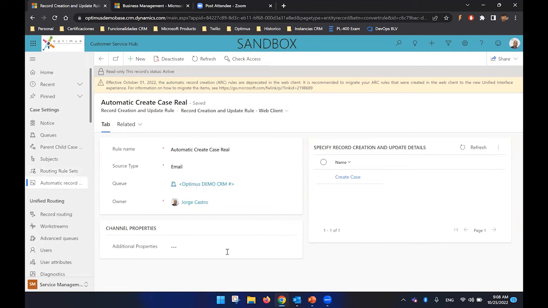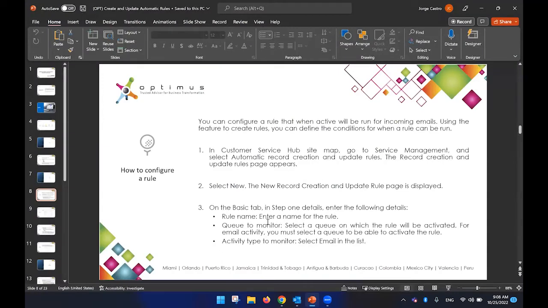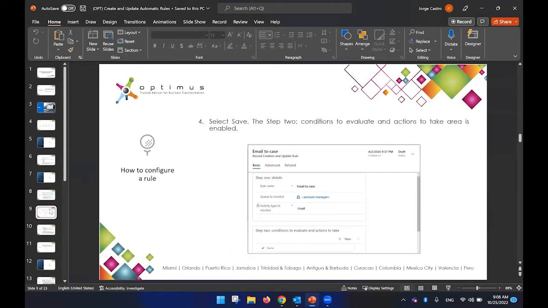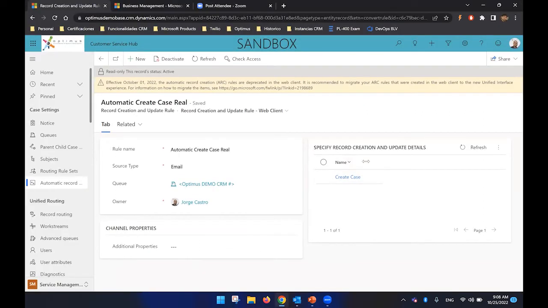Okay, so basically the first thing you need to do is create the rule, as I mentioned. You need to define your rule name, queue monitor, and activity type of monitor. After that, you are able to select the conditions that will evaluate record creation. To configure those conditions, you can just come here. Okay.